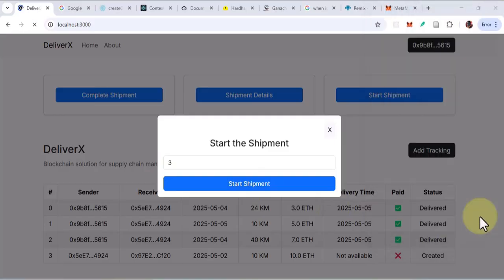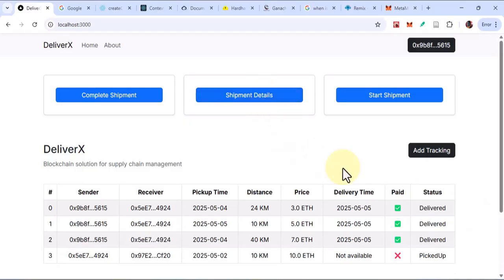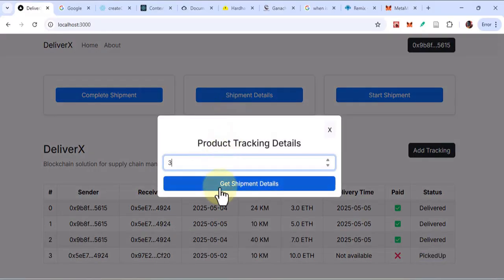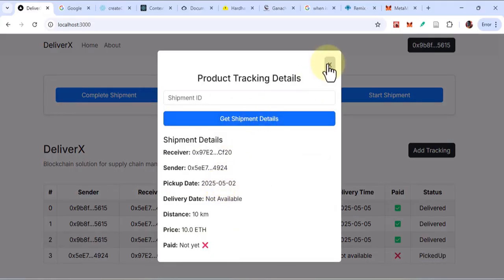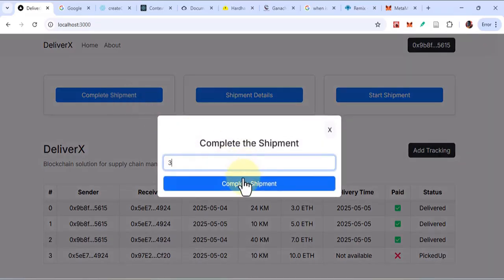See, it has been picked up from created. Now we want to check it. 3. That's it. Payment has not been made. So let's say I want to go ahead to confirm. Well, it says sorry, you can't do that.